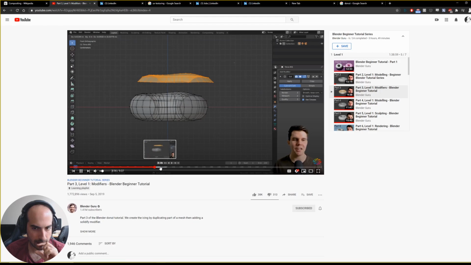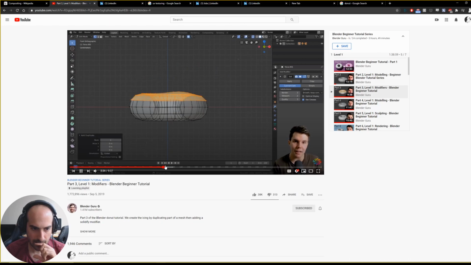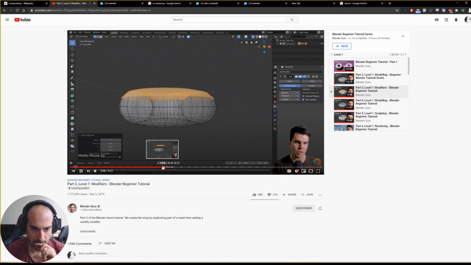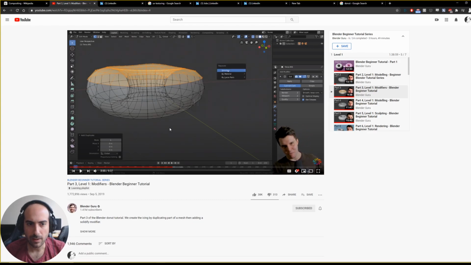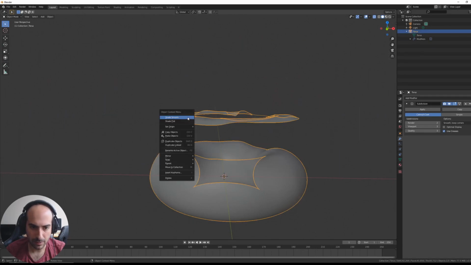For duplicate. And when you do that, you'll notice immediately after that, it's duplicated it and it's now following your cursor. By right-clicking, either of those functions will cancel a movement and it will snap it back to its original location. So it's duplicated and it's now resting on top of the donut. I want part of it to be separate. Okay, yeah, so we want to separate it.